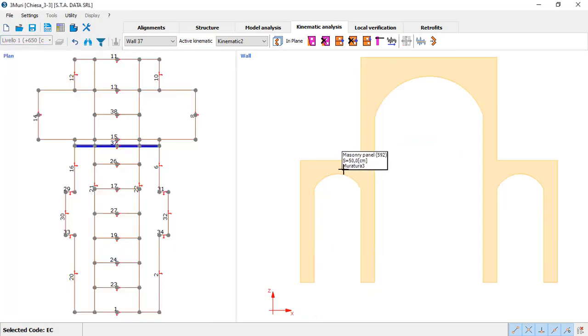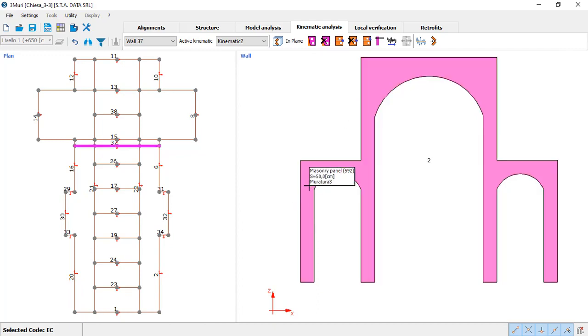Once we've created the kinematism, we just have to go ahead and create the blocks of the kinematic chain. In this case, we are going to use the shortcut create block by panel, and then we are going to divide it. With the divide command, we are going to choose different hypotheses of fault lines, fracture lines that are going to transform our single wall into a kinematic chain of rigid blocks.